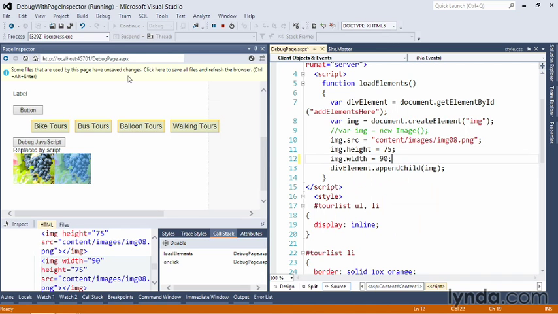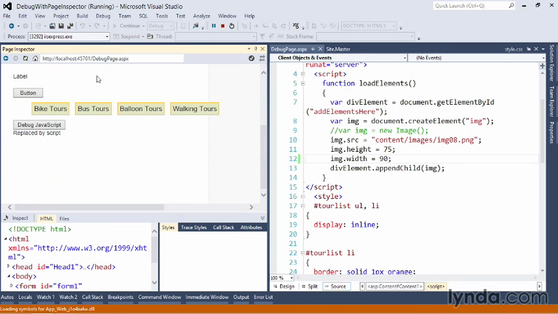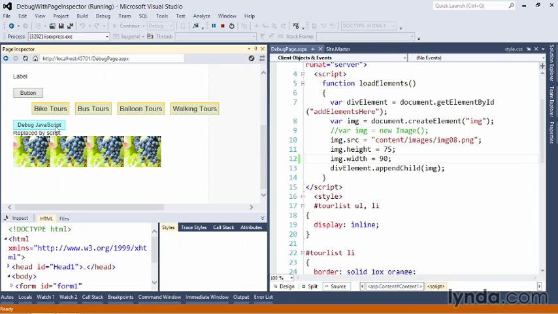Once again, page inspector tells me I have some unsaved changes. I'll click on that header and it refreshes the page. And now when I press the button, the images are perfectly sized. That's great. I'll summarize what we've seen.